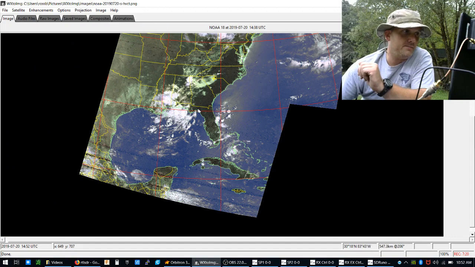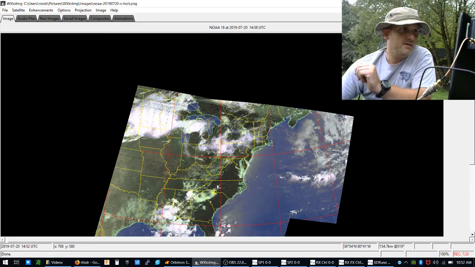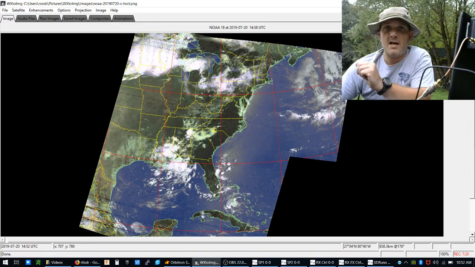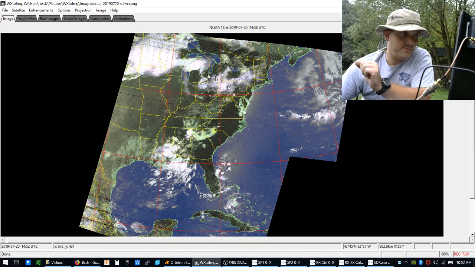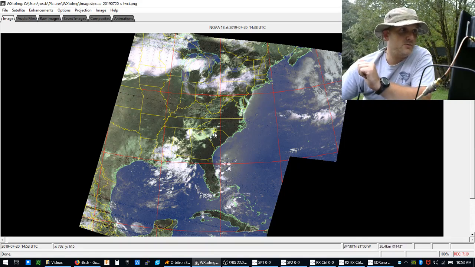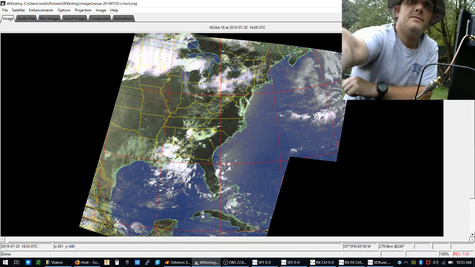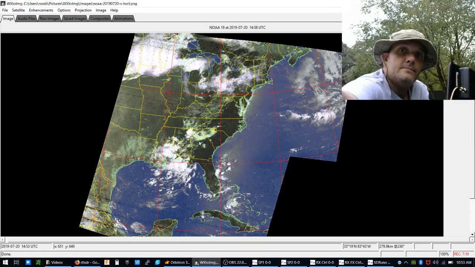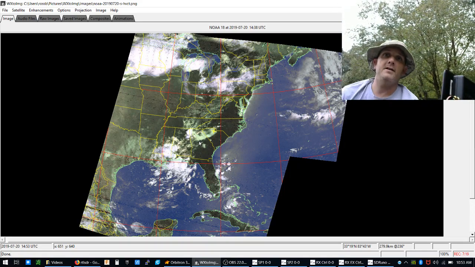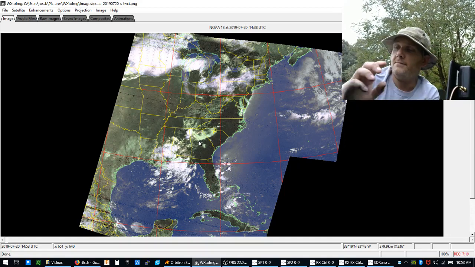Here's a composite of the same image. This is more or less as it actually is. That's pretty cool. And I can see that it's cloudy here on my little plus sign, which it is. I'd say it's definitely cloudy.